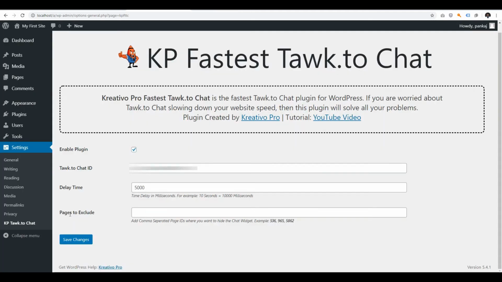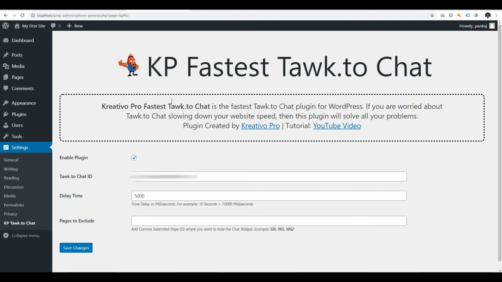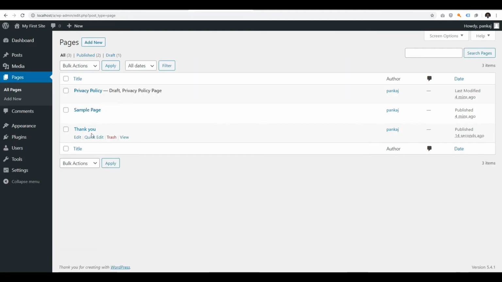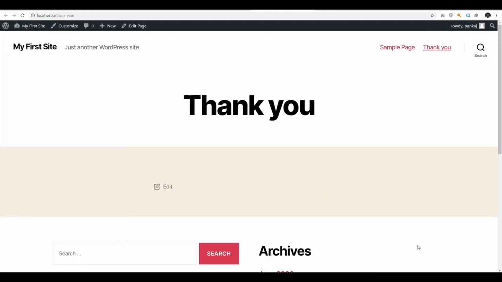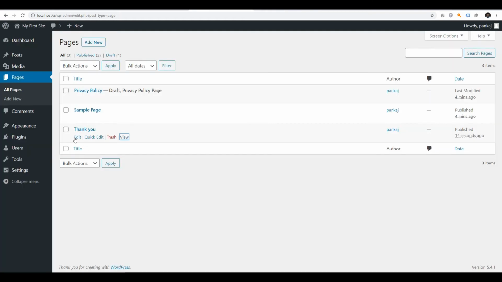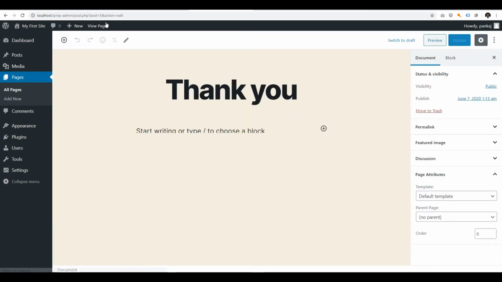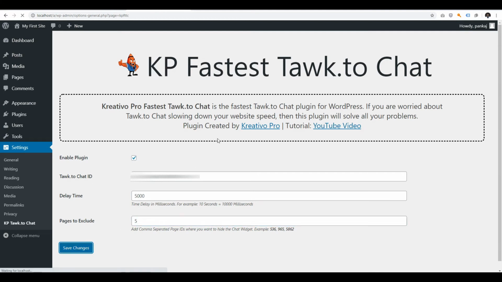Let's talk about controlling the widget. So if you want to exclude this widget from any page, like you have a thank you page or something, and right now the widget loads here in 5 seconds. So if you don't want to show the widget, then just hit thank you, and there is always an ID associated to each post, so use this ID here.